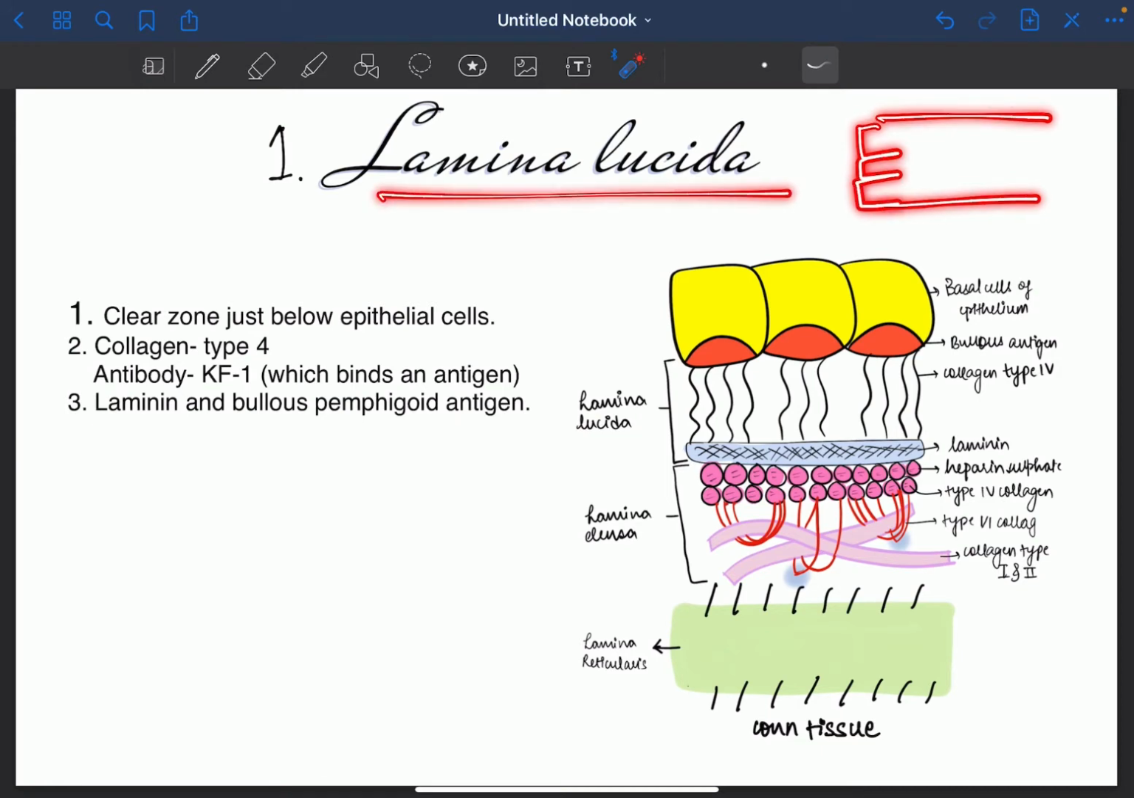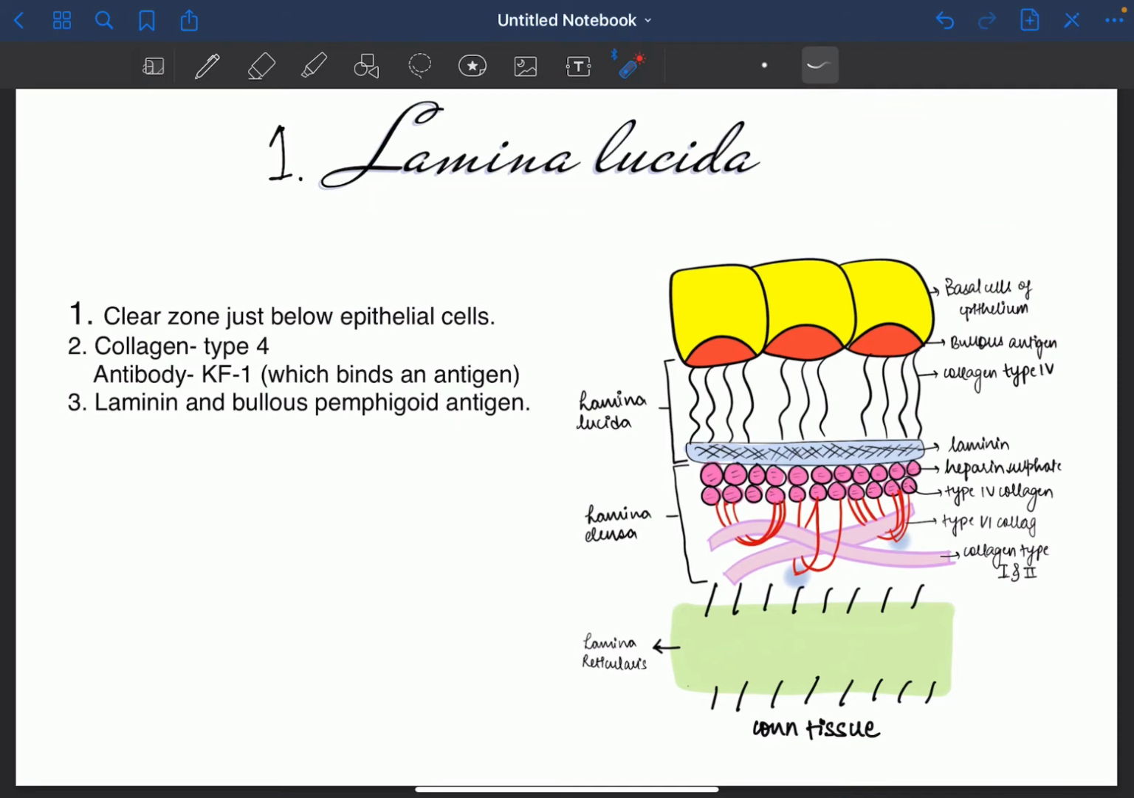Okay, so the first part, lamina lucida. See, here we can see that these are the basal cells of the epithelial, and this will be the bullous antigen lucida, which is a clear zone just below epithelial cells. That is, this is the epithelial cells, and this is the lamina lucida, which is a clear zone. This thing is 20 to 40 nanometer wide. We will see the components. So here we will find the bullous antigen.